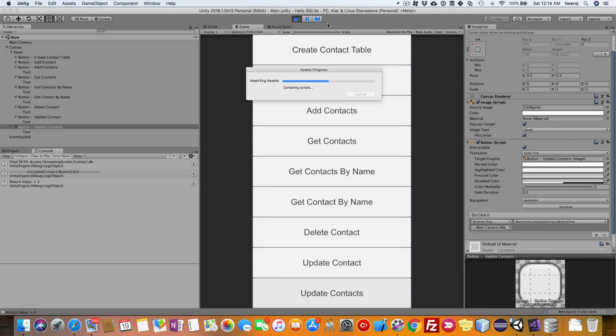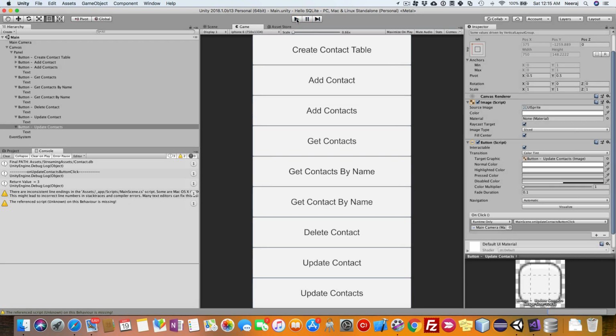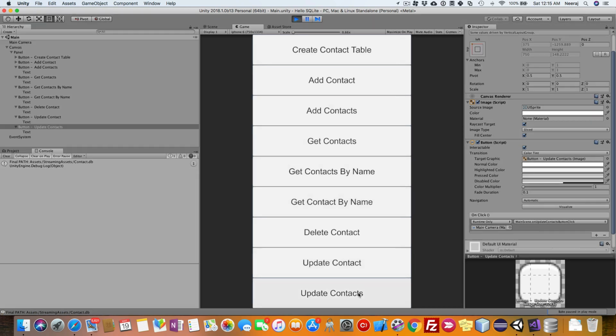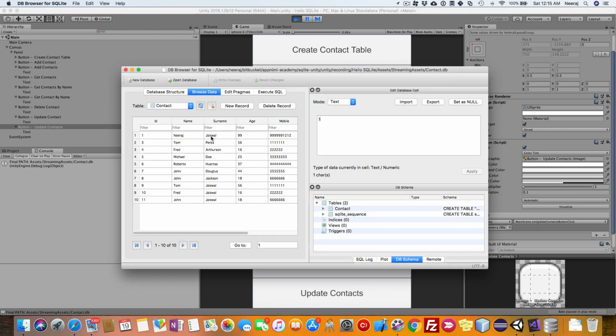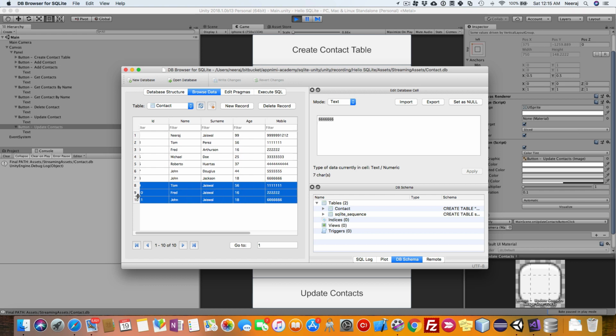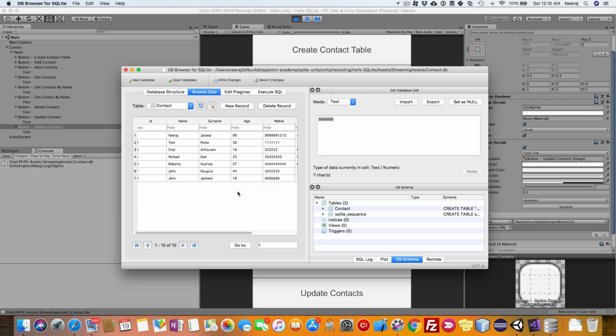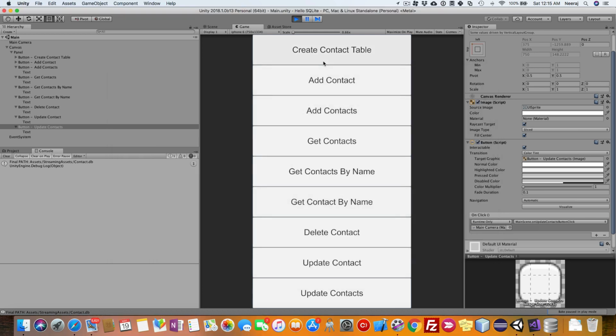Again go back, stop the application and run it again. This time it should change these three items. These items you can actually remove right now if you want from the database itself. So delete the record, and I have deleted it. So now let us run this application and click on update contacts.